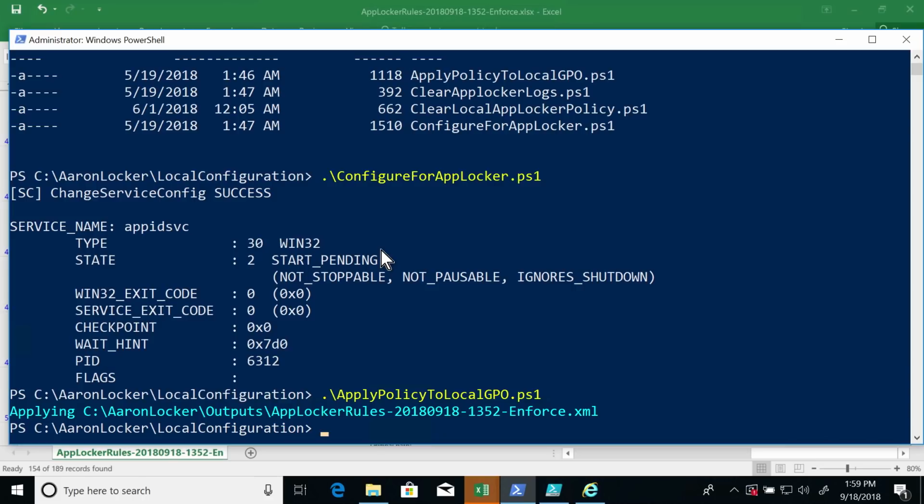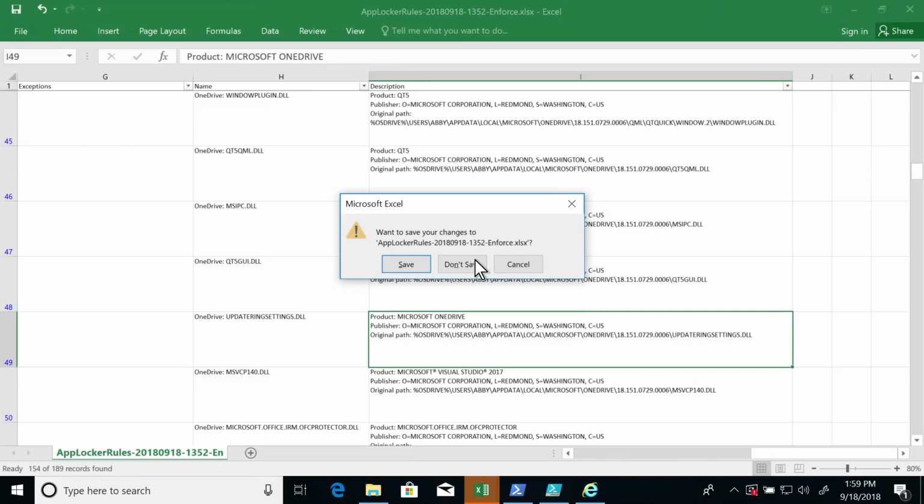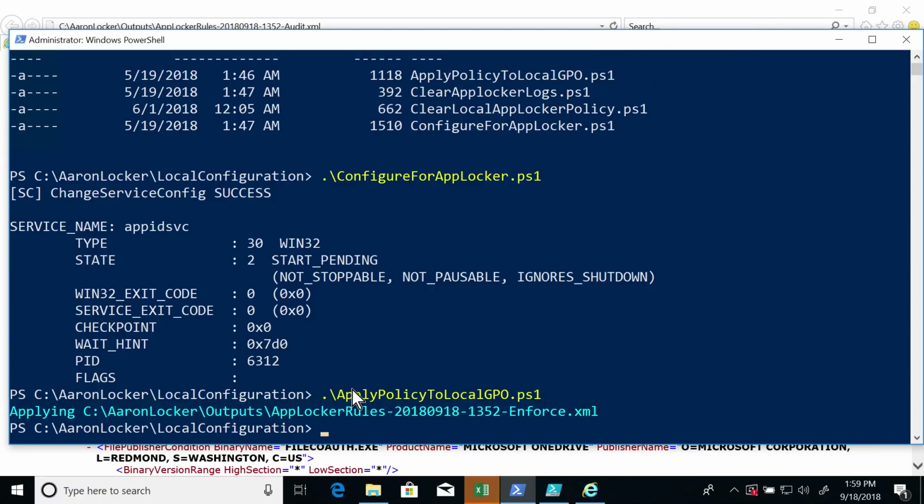AppLocker is not available in Home Edition. I don't remember if it's in Pro. I don't know what would happen if you ran it on Pro. Someone can post something to the comments field here. We'll see. But this is for constraining non-admins, so I'm going to switch over to a non-admin account.